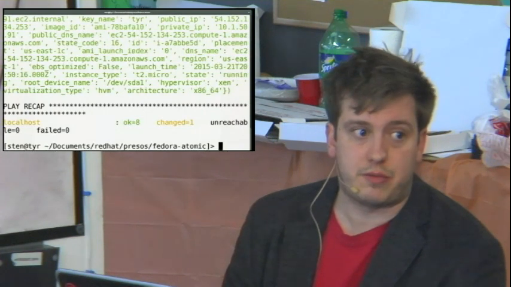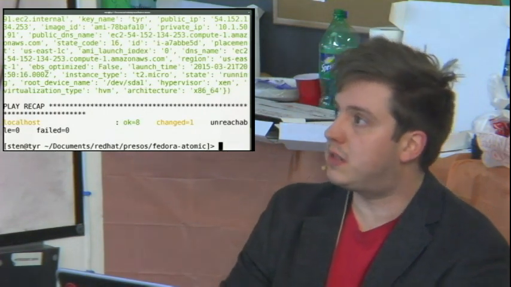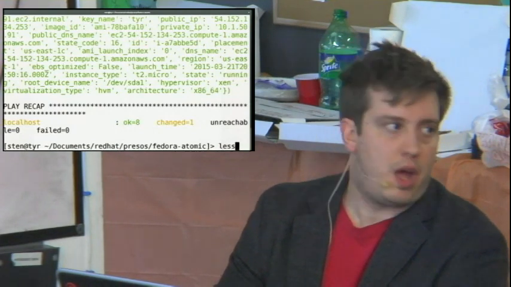It's github.com/stenwt in the MISC repo, and then Ansible playbooks. There's a playbook that you should be able to just throw into Ansible and launch this yourself if you set your AWS credentials properly. What's an AMI?